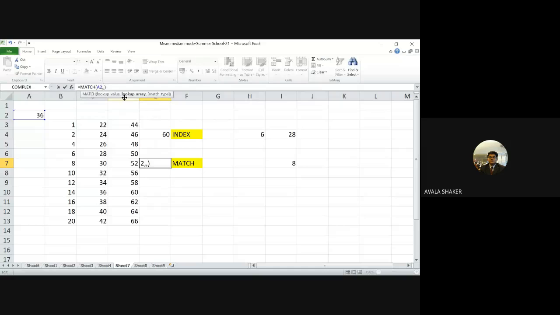Okay. A2. Okay. No, and comma 0. Comma 0. It doesn't matter. Okay. It will not work. It will not work. Okay. In an index, yes. In a match, no. It's strictly a column. Okay. Thank you.